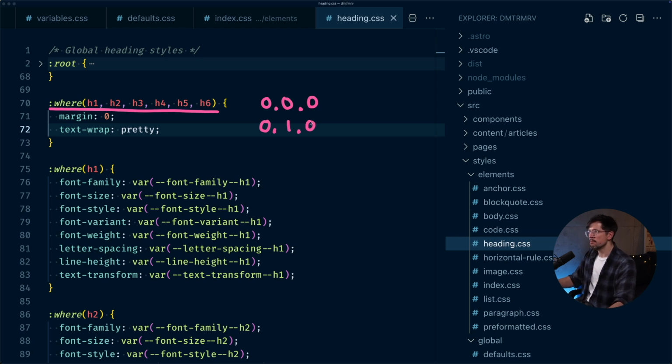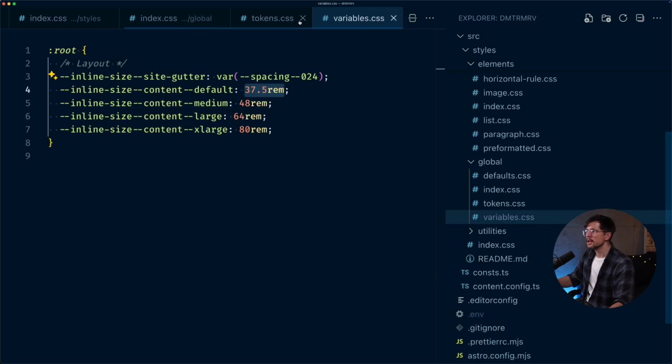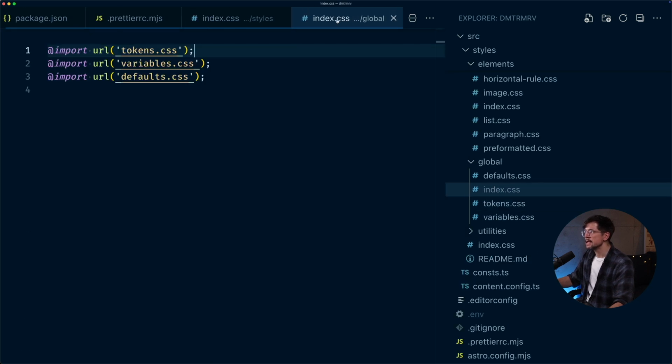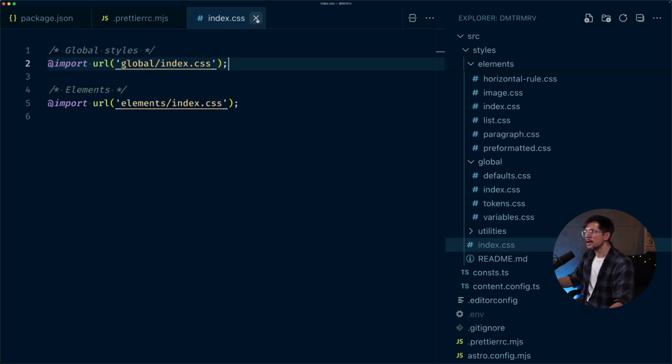Let's get back to the main index CSS. So I'll close all of this. And one thing you may have noticed is that in the main index CSS file, I'm not importing anything after the elements. But in the triangle, we saw that we have components here and utilities and overrides.